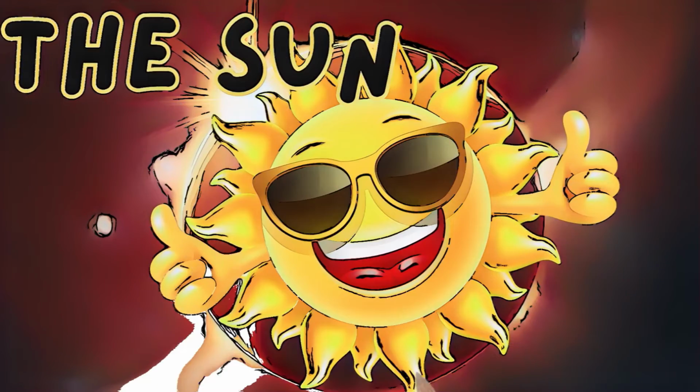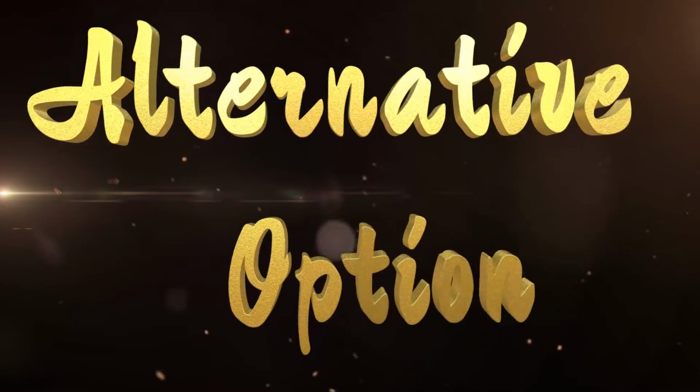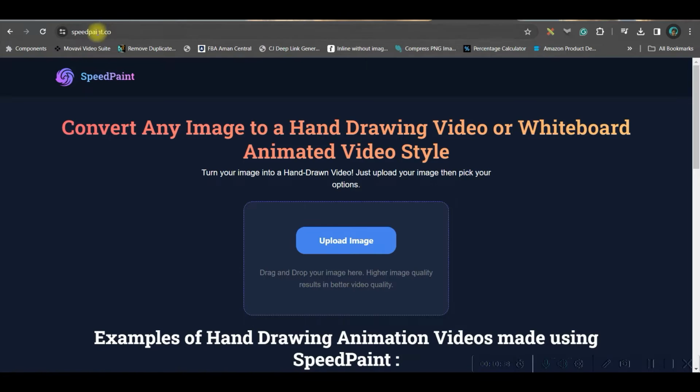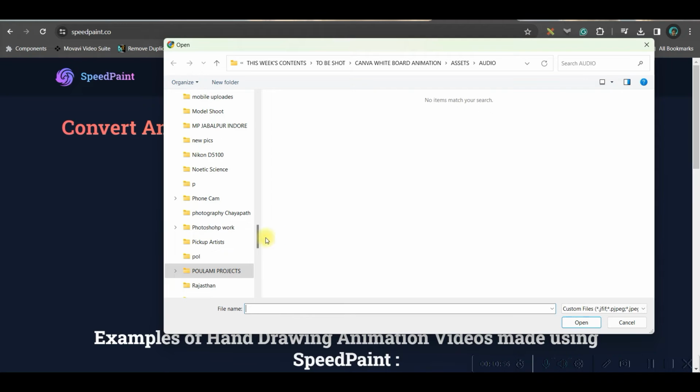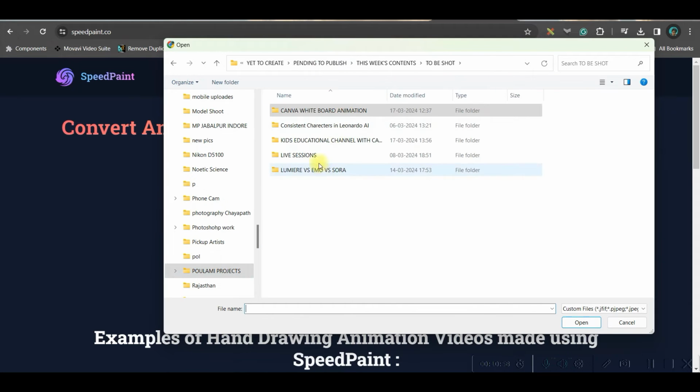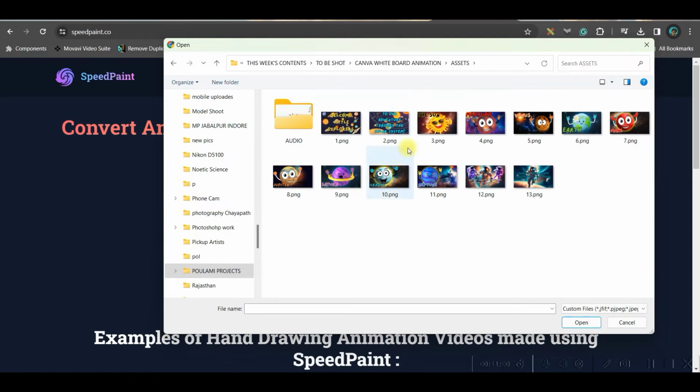Now, wait. If you do not find this here, then I will show you the alternative where you can get the same effect. Go to Google and type speedpaint.co. And this is their direct website. You might not find this app always in Canva because of the maintenance issue. Therefore, you can directly go to their website and go to upload in image option. And here you can upload your sorted images which you have just downloaded.